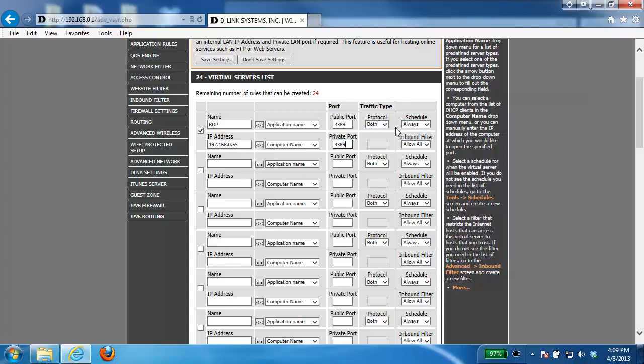Next, we must select a traffic type. Now, if you're not sure if your program or application uses TCP or UDP, you can just choose both. However, because we know RDP uses TCP, I'm going to use that. And then here under schedule, I'm just going to leave it at always. However, if you wanted to open up this port on a particular schedule, you could do that. From there, you just want to click on the Save Settings button.